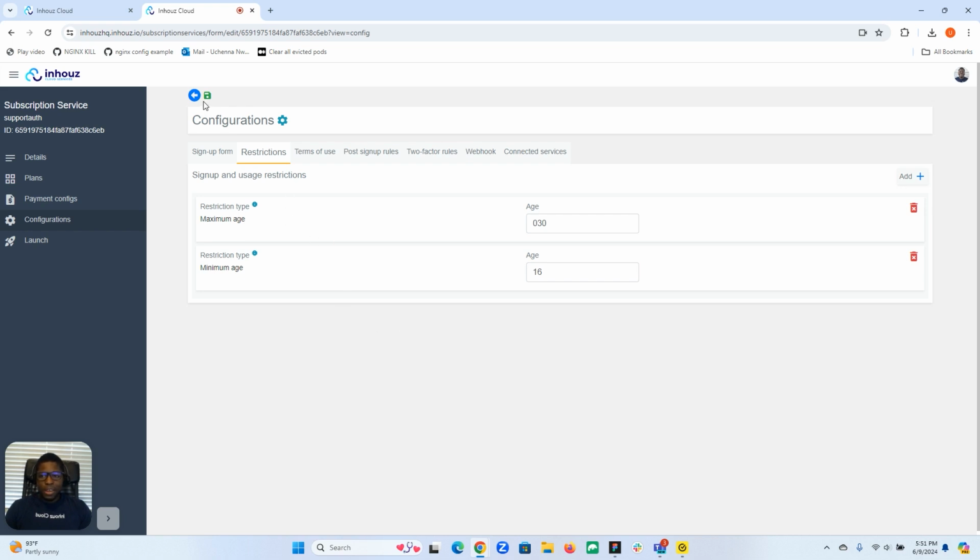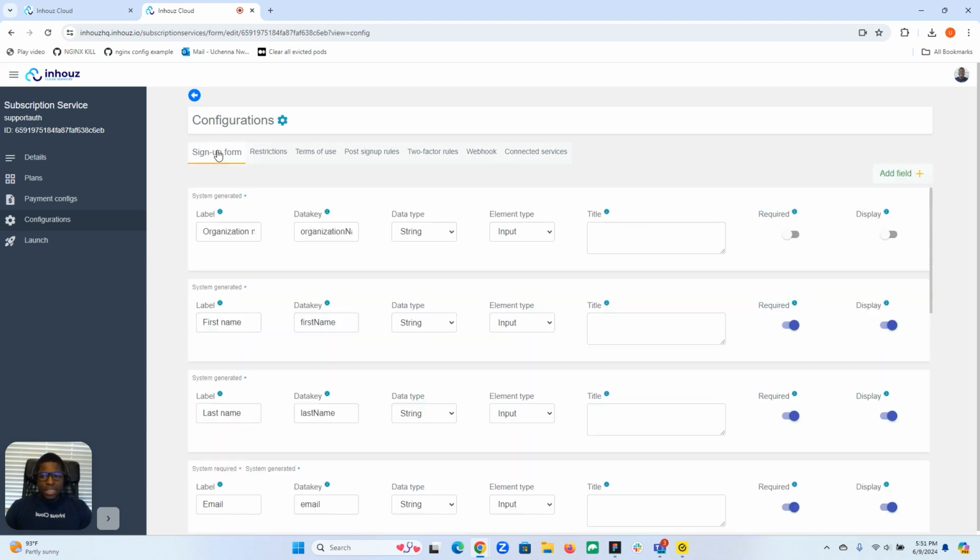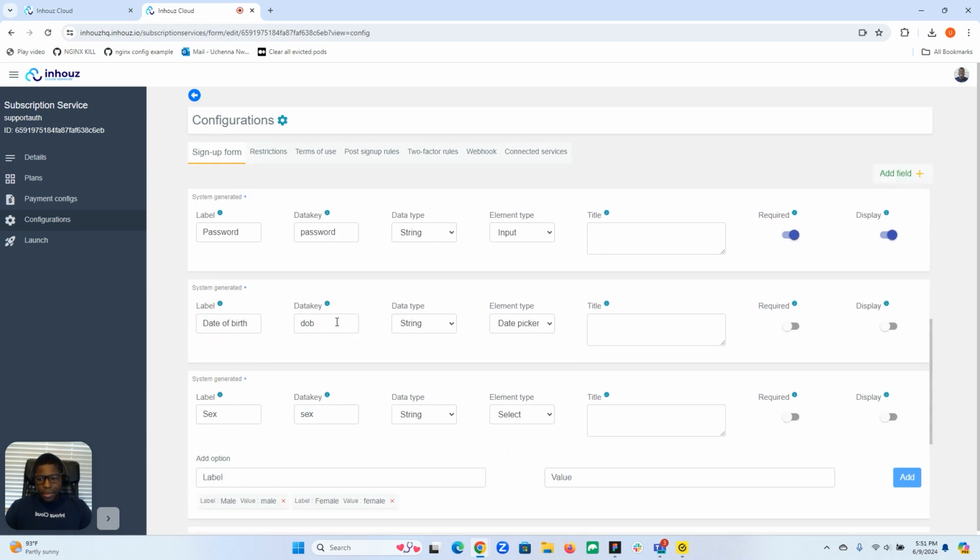You might ask, okay, I've configured the minimum age and maximum age. How does this get handled by the platform? What you want to do is make sure that in the sign up form, the date of birth is displayed and required. When a user enters their date of birth, the system is automatically going to use that to calculate the user's age at the time of sign up.